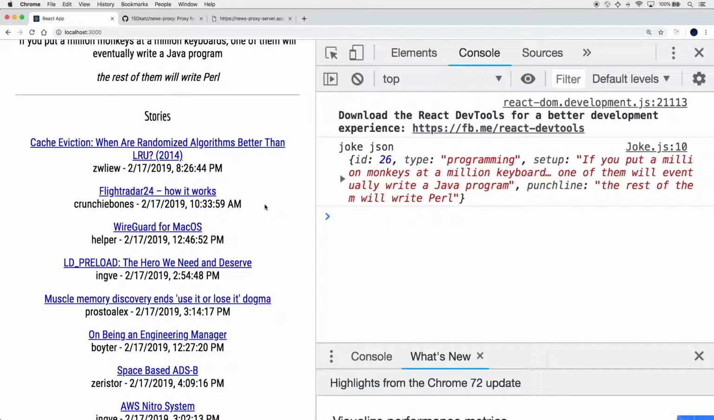So we're going to do that in the next video. We're going to create a custom hook that can set up the state, use an effect to fetch the data, and then return that data as a result. And then we're going to refactor both components to use that custom hook. So let's do that next.